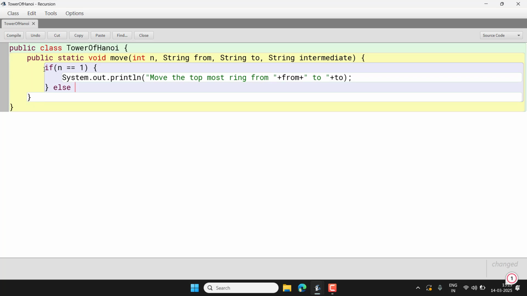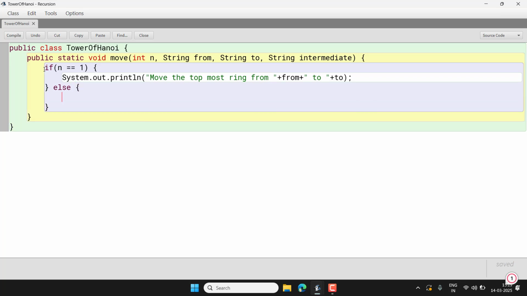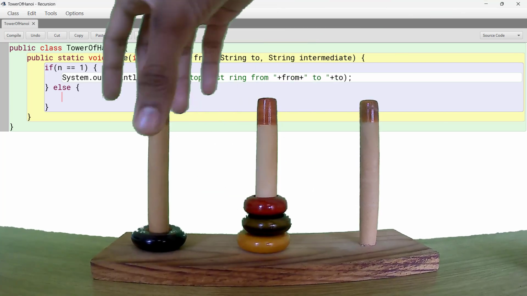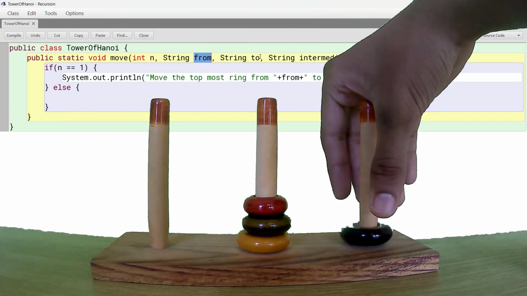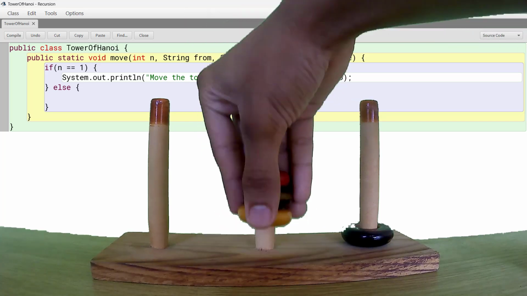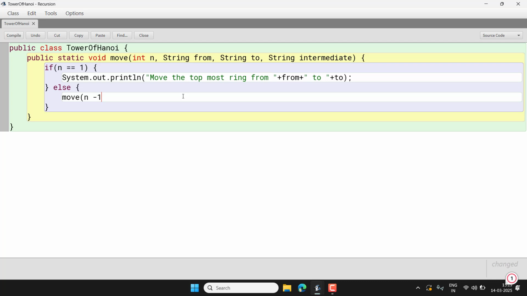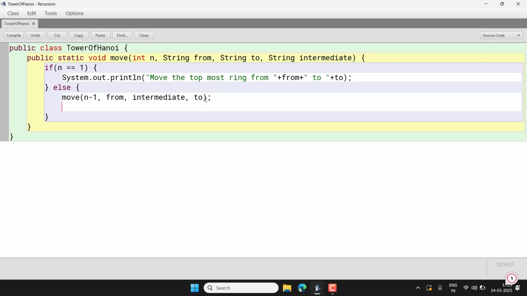In any other case, what we want to do is we want to move all the rings that are on top of the biggest ring to the intermediate tower, move the ring from the from tower to the to tower, and then move the ring from the intermediate tower to the to tower. So let's do that. First, we want to move n minus 1 rings from the from tower to the intermediate tower, and the intermediate tower in this case would be the to tower.